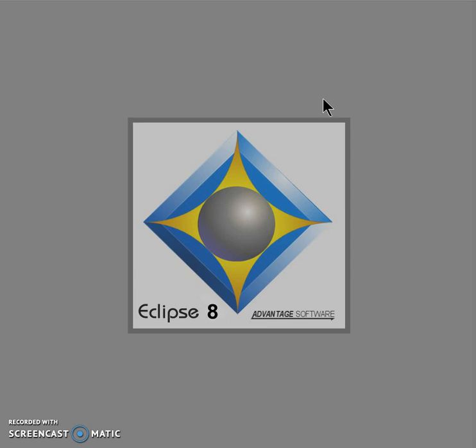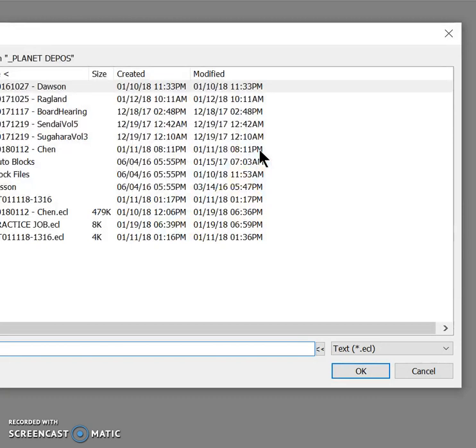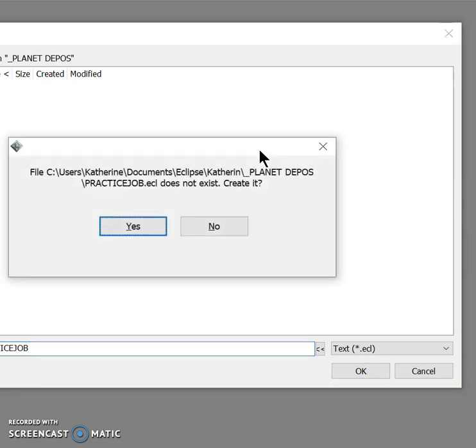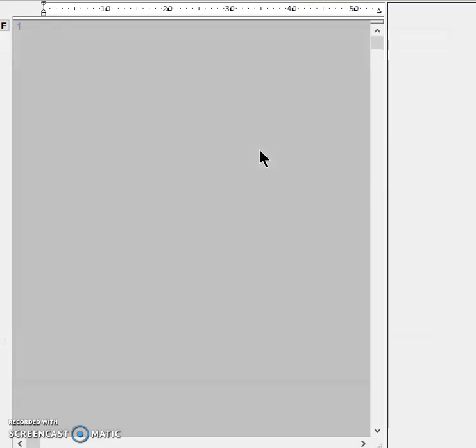So to get started, I've opened up my Eclipse 8, and for purposes of this tutorial, we're just going to have a random job to make. By pressing Alt-E, I'm asked to select or make a job. I'm going to call it practice job. I press OK. It says it doesn't exist, so I say yes to create, and we have it completely blank.